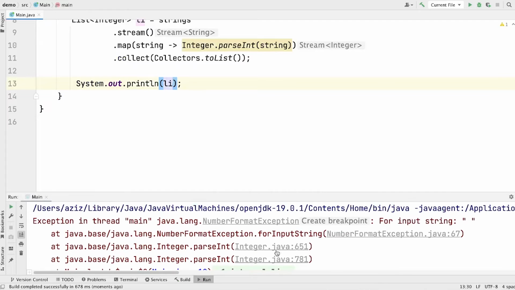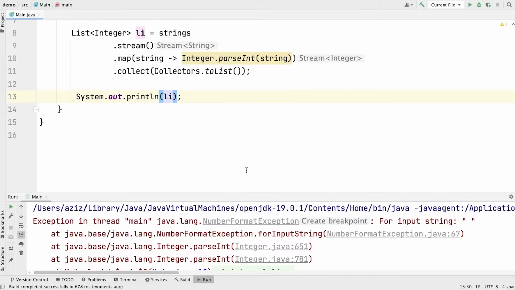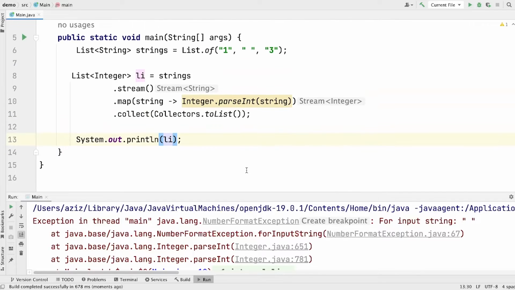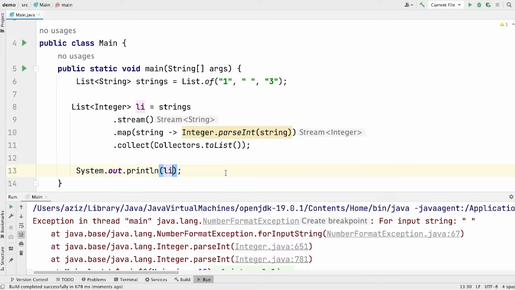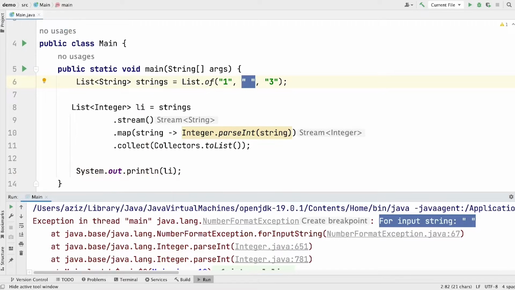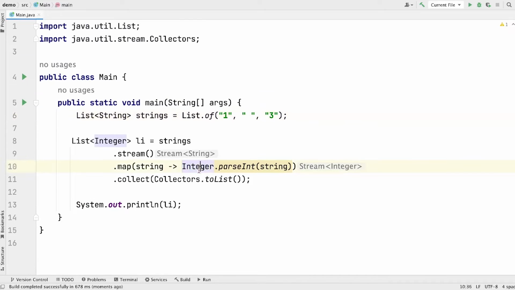If you run this program you will see that we are getting a runtime exception. And what is the exception? NumberFormatException. Alright, what a bummer. Now the question is, why are we getting this exception? You can see that we are getting this exception because of this empty string, over here: For input string blank. This means that the Integer.parseInt method is not going to convert this blank string into a number. Now how do we solve this problem?